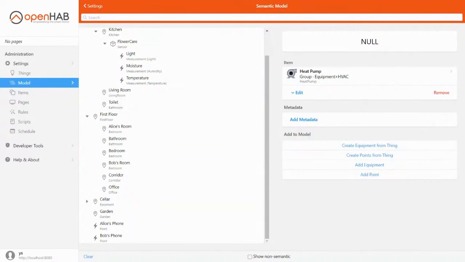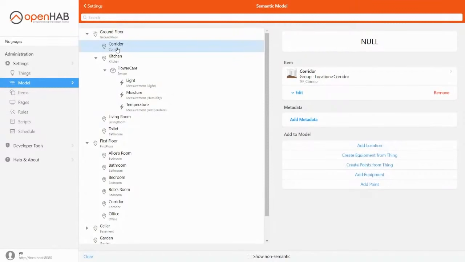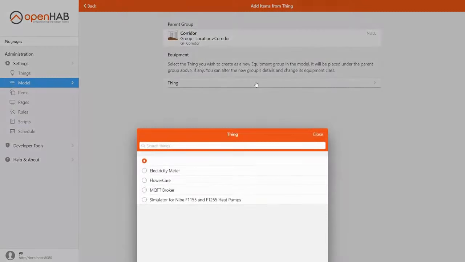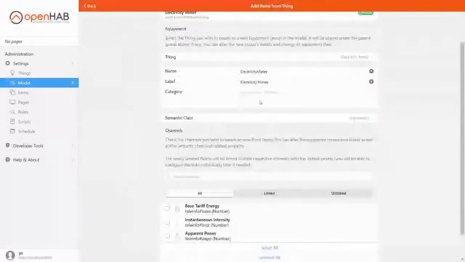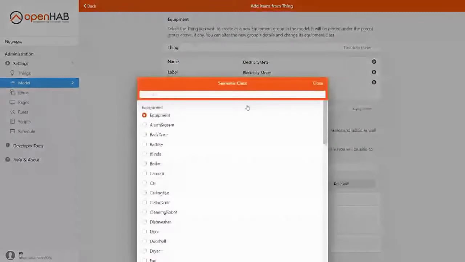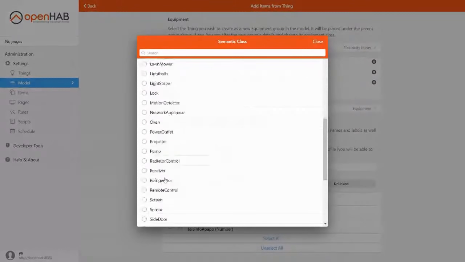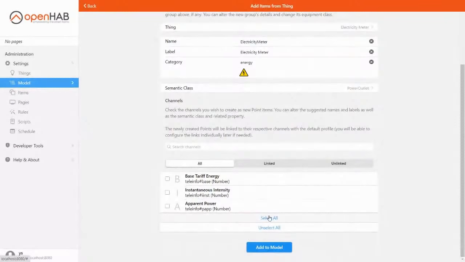Last thing I wanted to add is the electricity meter, which will be in the corridor. So again, select it. This is fine. The energy, and this will be a power outlet. Not really, but it's fine.